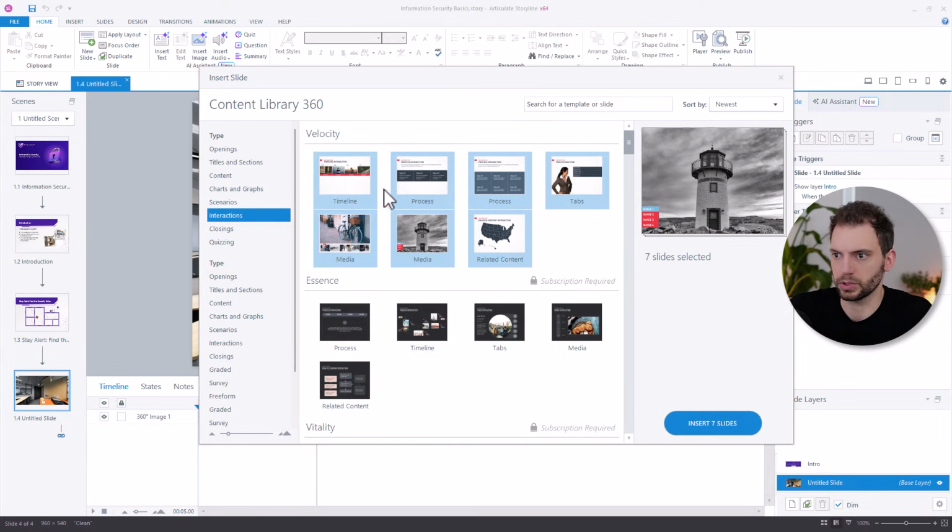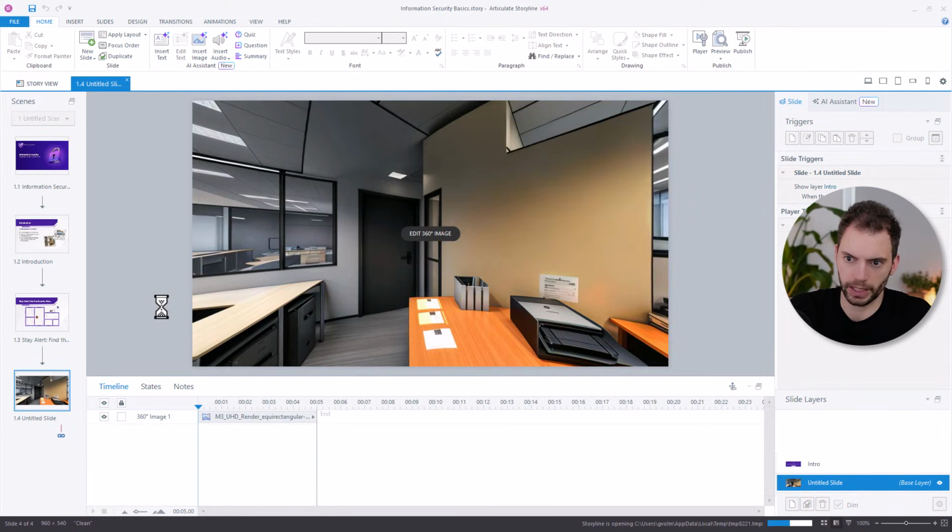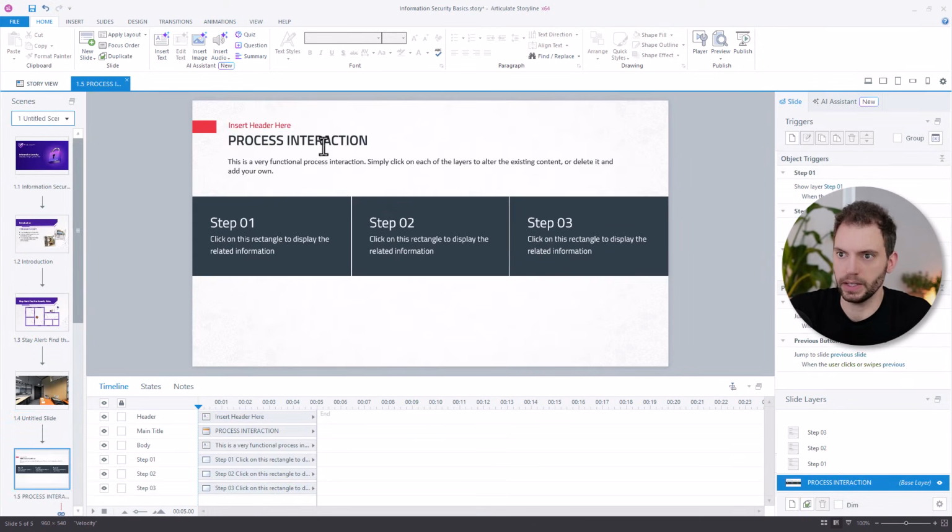And yeah, this is just a very good way to add a lot of slides quickly. But yeah, for now we're only going to add the process into our project. And as you can see, the colors and fonts don't match the rest of our project.